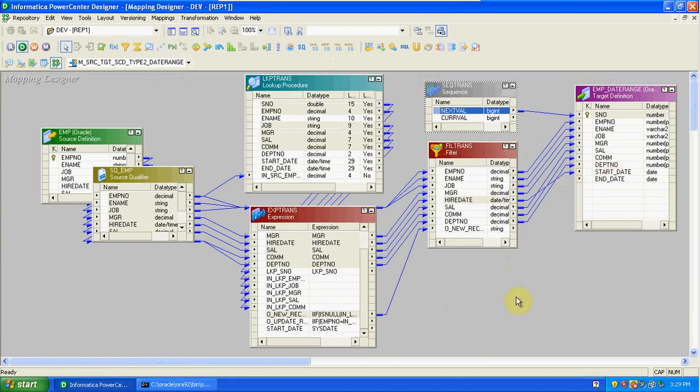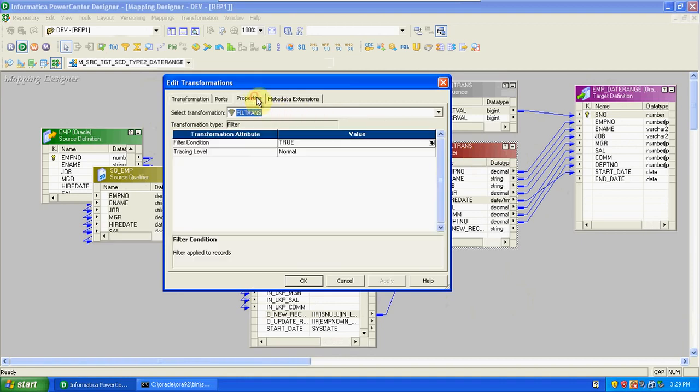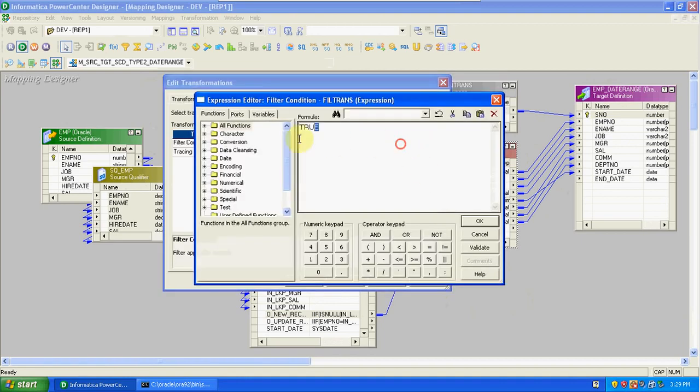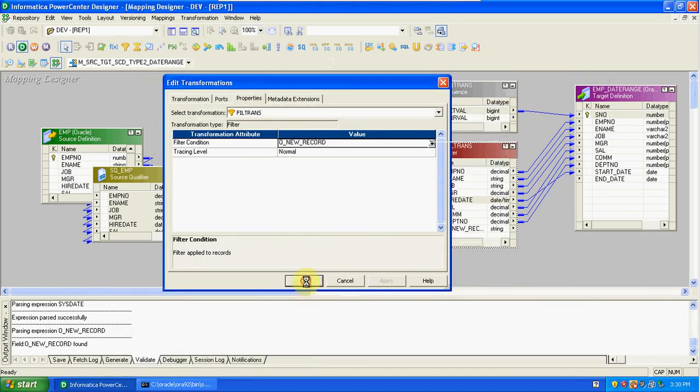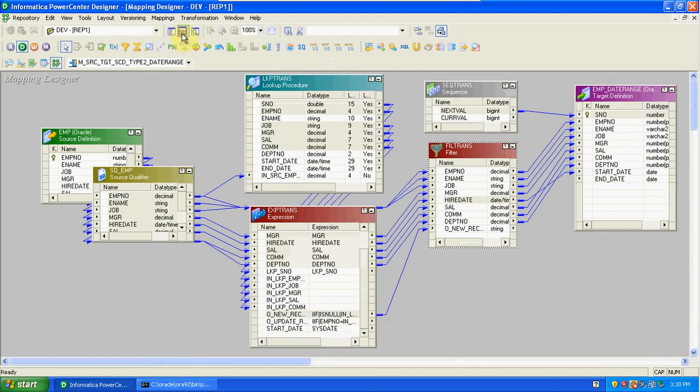And we have to create the update record flow. In the filter, the condition is new record. We already created the condition. This column always contains true or false values. If it is true, it means the source record is a new record. If it is false, it means the source record is an already existing record.